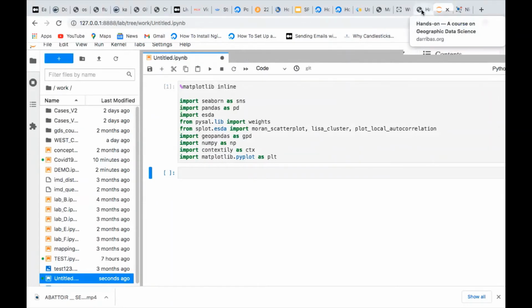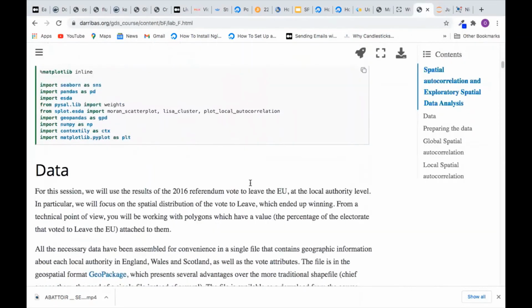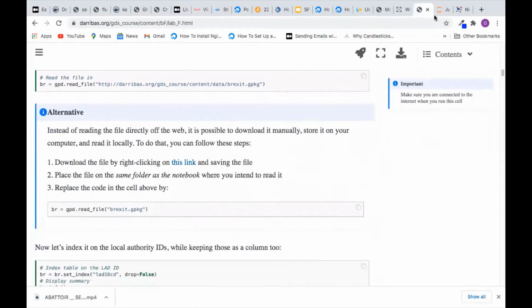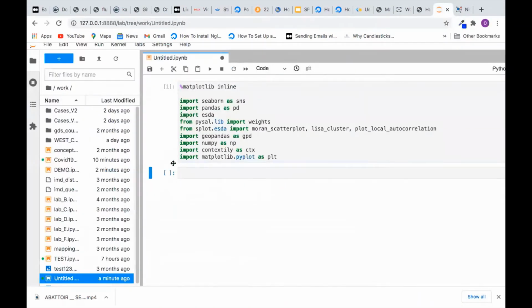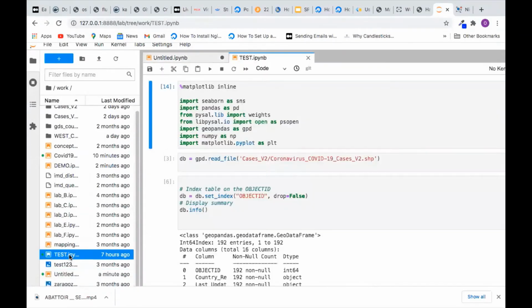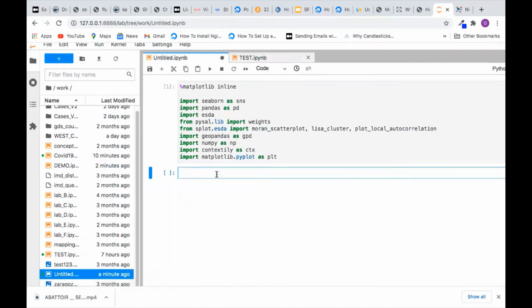I will add another cell. Next thing is I will prepare my data. In this case, I will import my data. I will read my data, which is this data here. I will just copy this code. I don't want to be writing it, so I don't want to waste our time. This data here is about COVID-19. I will run it.